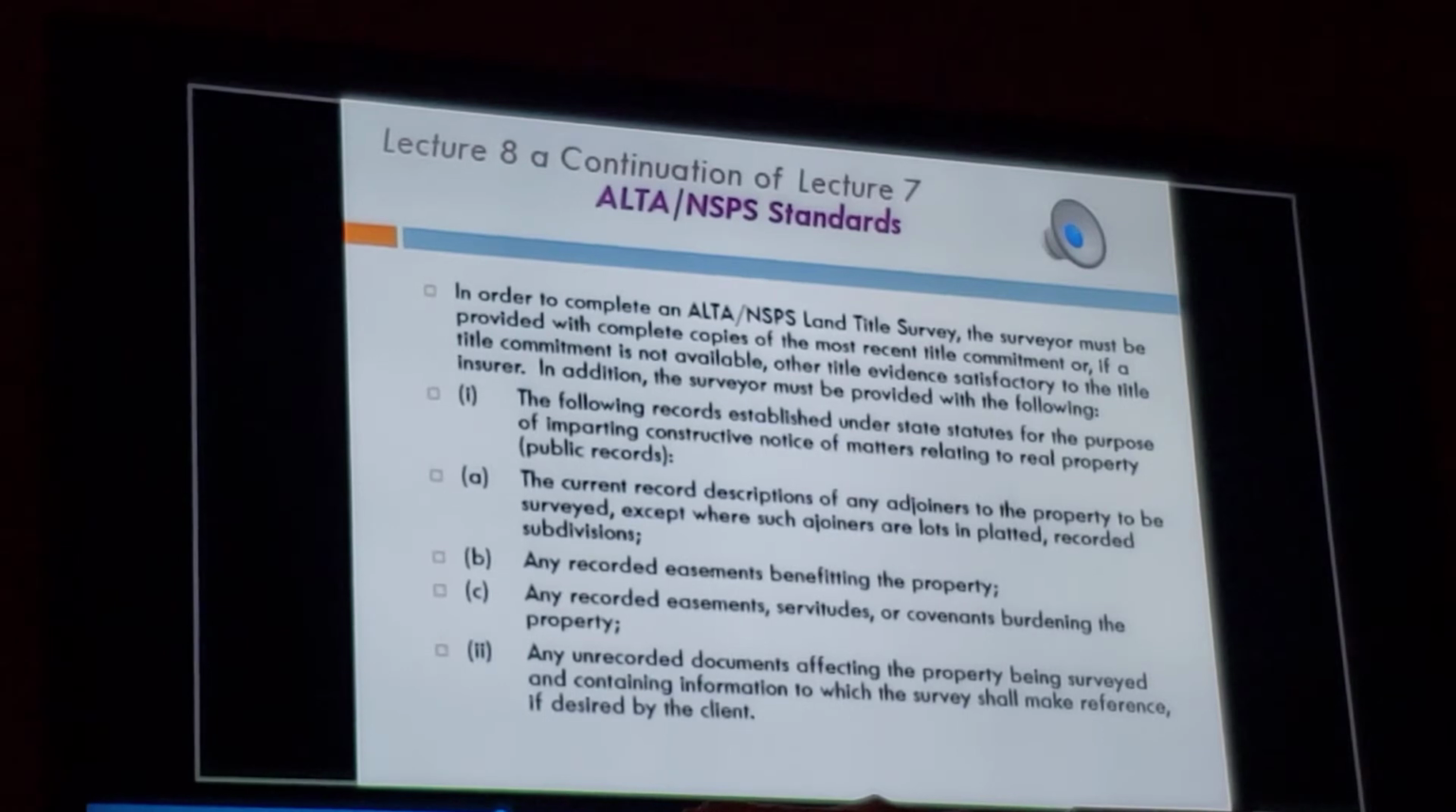Now, there is an additional obligation on your part as a surveyor that if you see something by visual observation on the site, a utility easement or something that wasn't provided in your title commitment, you do have an obligation to go back to the title attorney and say, listen, I found evidence of this easement. Also, what comes into play here is prescriptive rights.